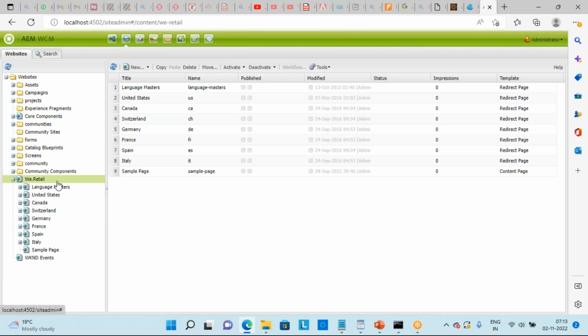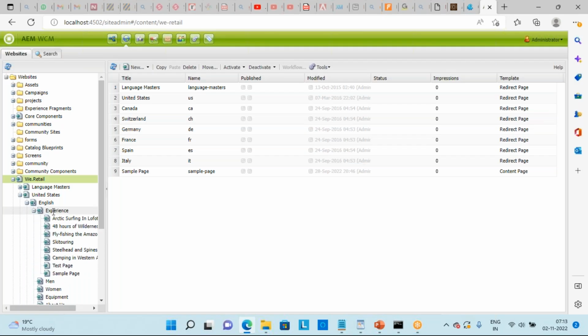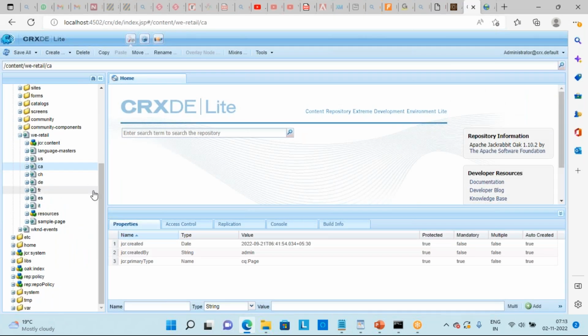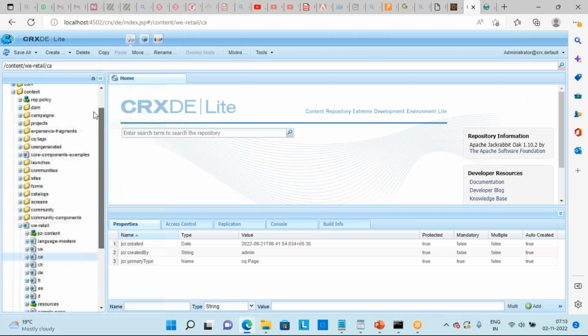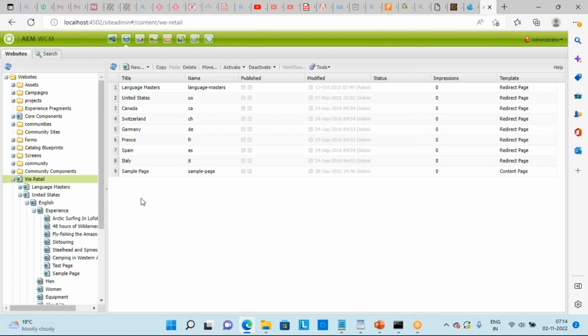This is your WE Retail website. This is your US page. Under US, English and Spanish. Under English, these are the pages they created. Under experience, these are the pages. We have seen all those things in CRXDE. The pages are actually created here. Once you create a page, you will find that page in the content folder. Inside the content folder, WE Retail. So once you create a page here, you will find it in the content folder in your CRXDE.